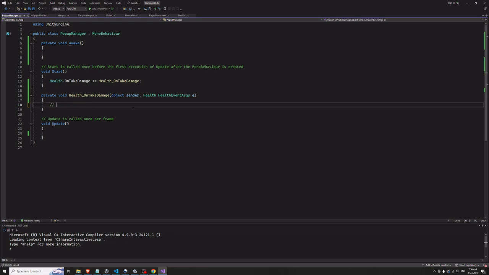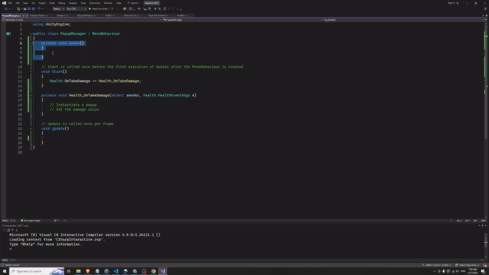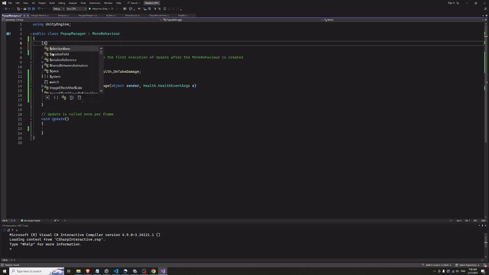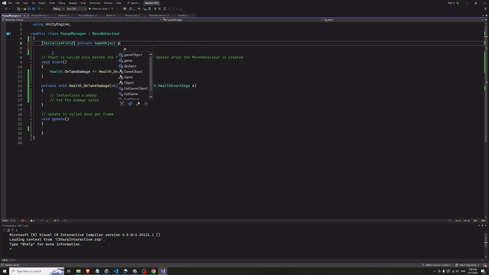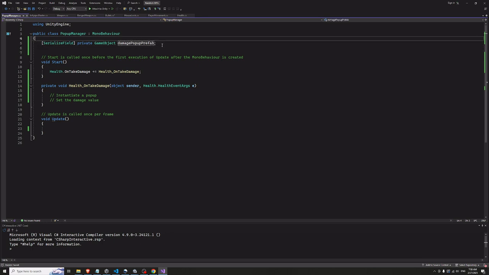And in here, we will instantiate a pop-up, set the damage value, and then tell it to play or whatever. So in here, we will need some kind of reference to the pop-up prefab. We can maybe have different ones: damage pop-up, healing pop-up.